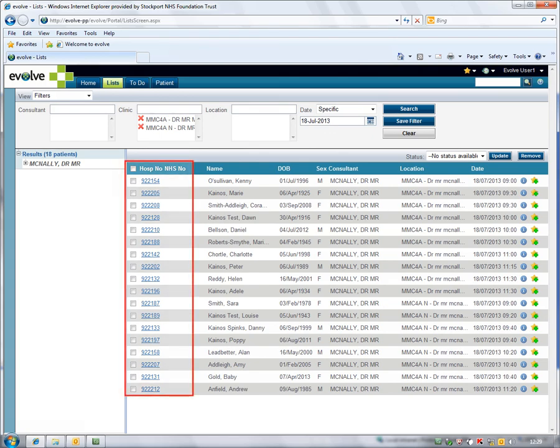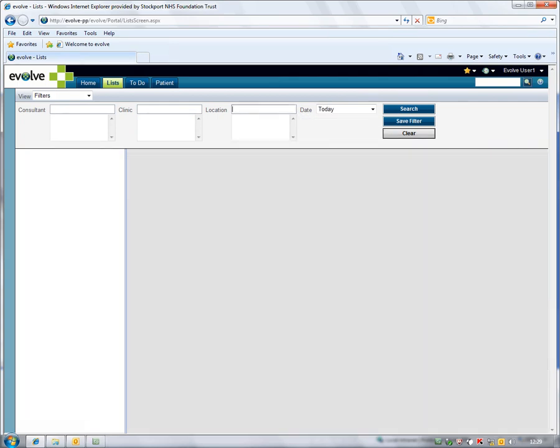If you wanted to view the notes for another patient, you would select their hospital number. However, we are going to have a look at some of the other search options. Before you start a new search, click on the Clear button. We are now going to search using location. This enables you to search for a patient in a specific location such as a ward.